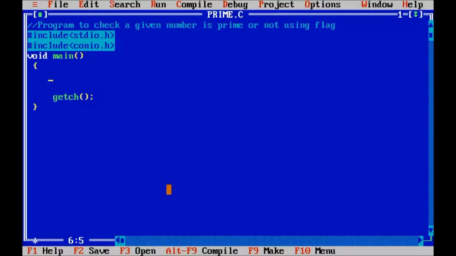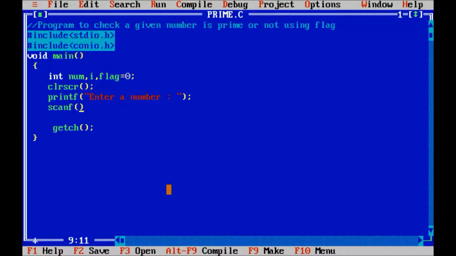Let us declare variable num, variable i and flag, and I assign the value 0 to that flag. Clear screen. First we'll accept a number from the user. So let us declare a message, enter a number. Scanf that number, %d comma &num.